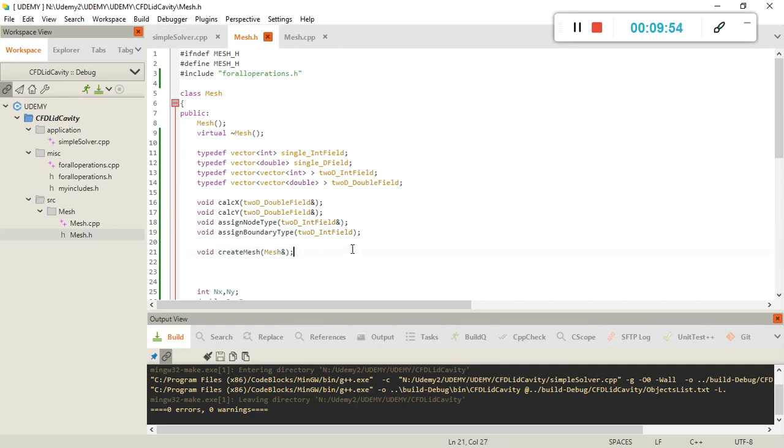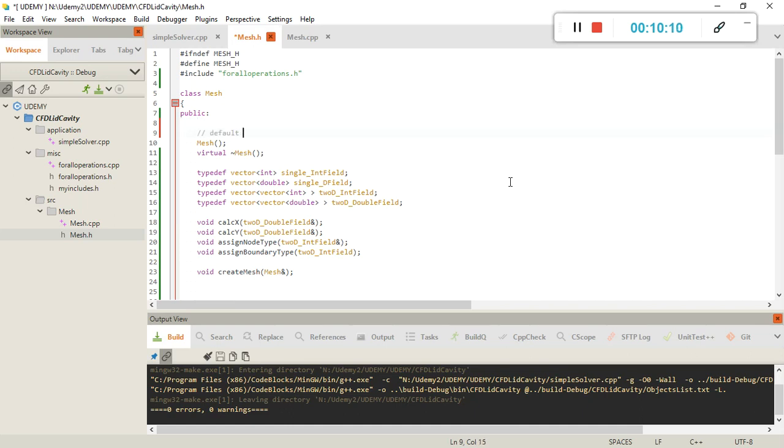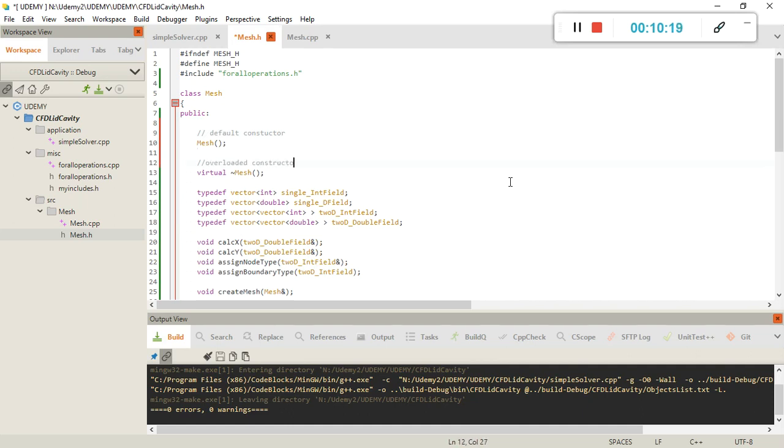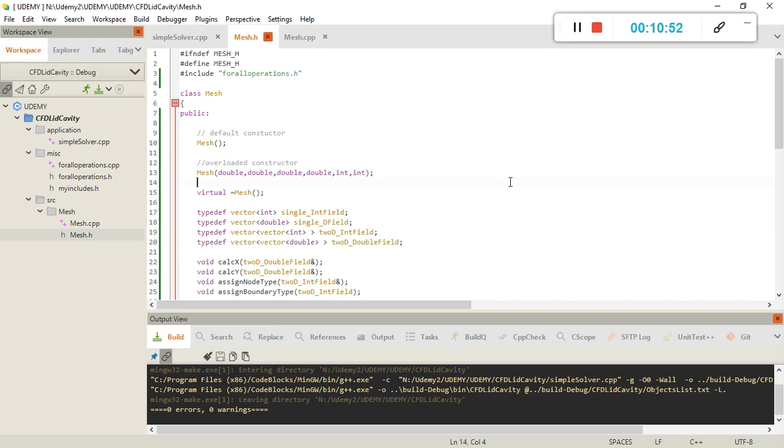Okay, before we go ahead and discuss this, you will understand this in a bit. First, I want to create some constructor definitions. So now you know that this is the default constructor. We also need an overloaded constructor. In the overloaded constructor, what I want to do is let the user decide what is xs, what is ys, what is xe, what is ye, and how many elements in nx and ny. But in order to do that, I need to say that this constructor will take a double, a double, a double, a double, an integer, and an integer.